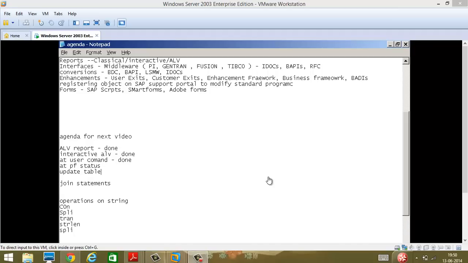So hi everyone, I hope you have already gone through my previous recording, that is interactive ALV, and now you know how to create an interactive ALV report and how to navigate from one ALV list to the next ALV list, maybe a primary to secondary or header to line item, whatever way we can call it. So today we are going to work on the PF status and update table.